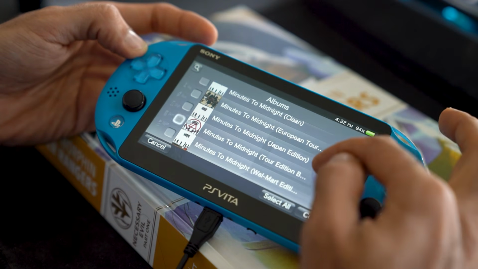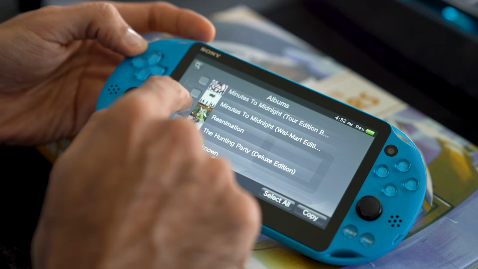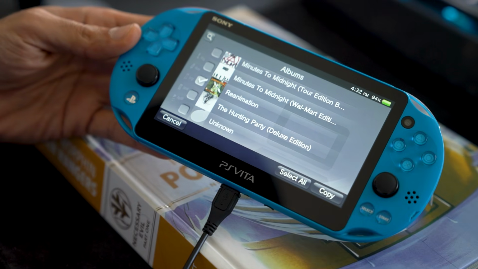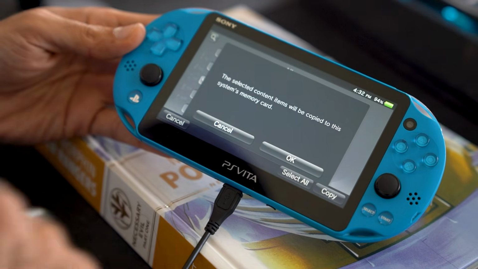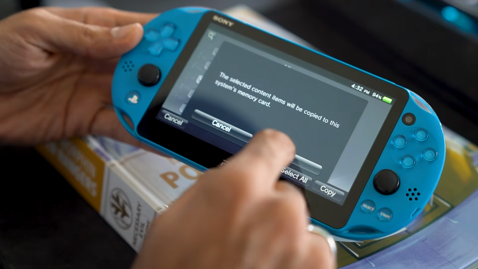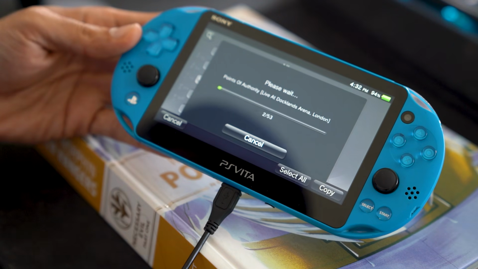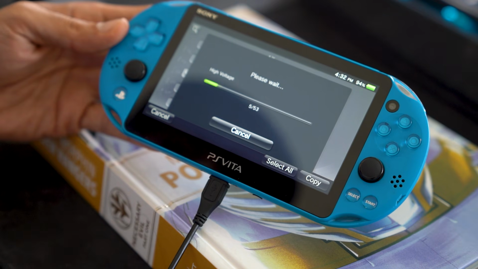And wow, look at all these. This is why you want to pick. You don't want to have the same songs everywhere. Now let's hit Reanimation, because that was an amazing album as well. Now we're going to hit copy. Selected items will be copied to the system's memory card. I'll hit OK. And now, my friends, it is copying over 53 songs.